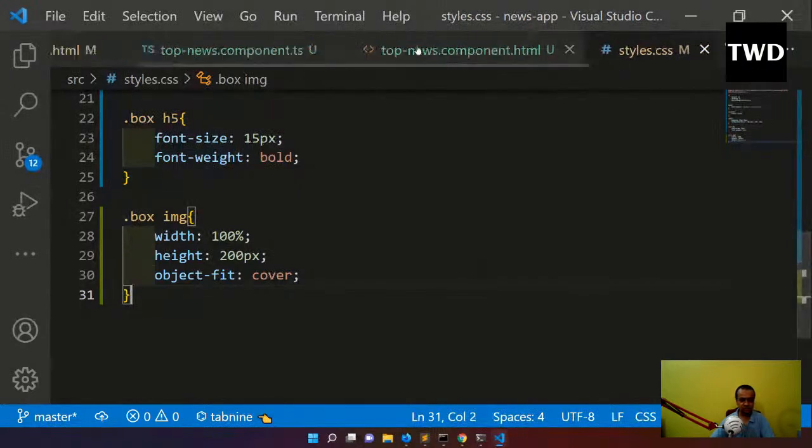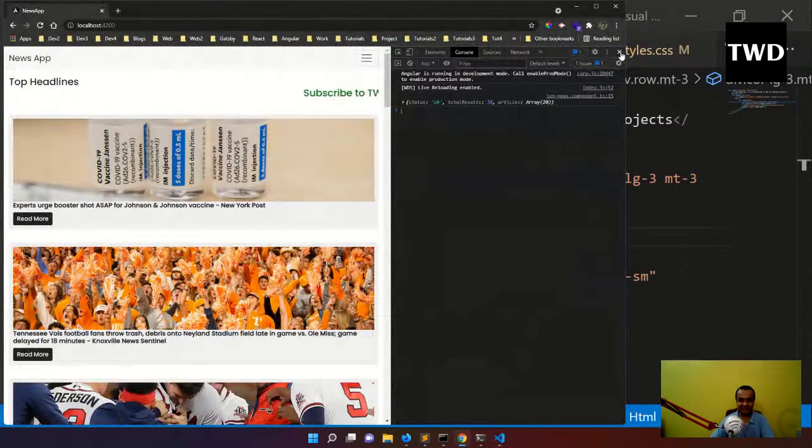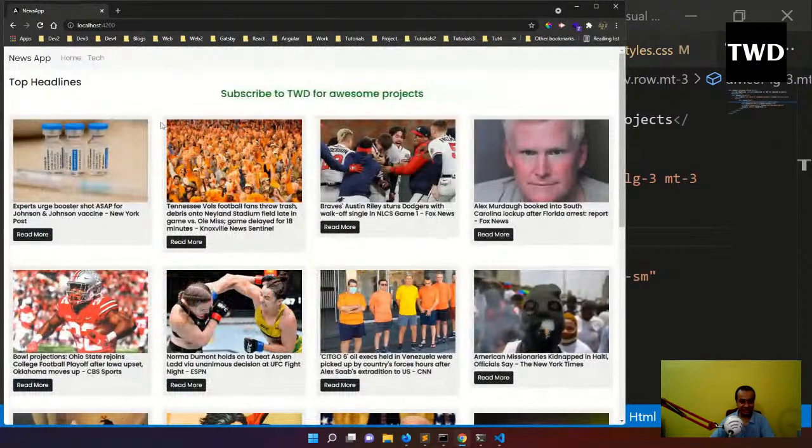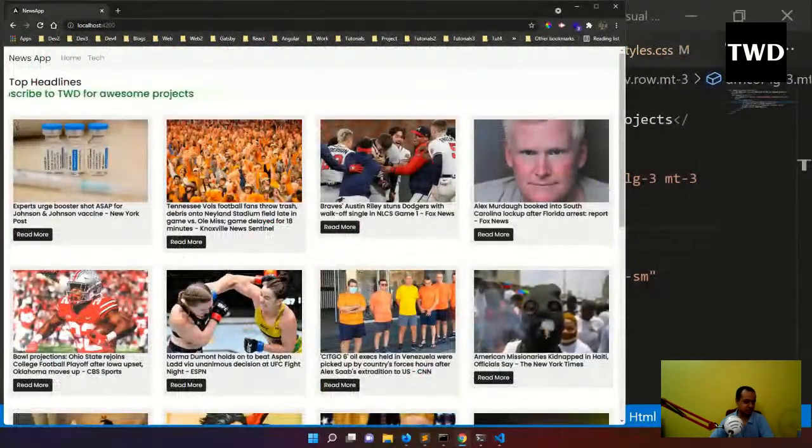So now if everything is right, we'll see everything, and we are seeing the data. We're seeing subscribe to TWD for awesome projects, and all these things are there. All these things are coming good. But see, these boxes are not of equal size, and I'm not liking that a lot. That is happening because some of the headlines are bigger, while the other is smaller, so because of that it is having this issue.